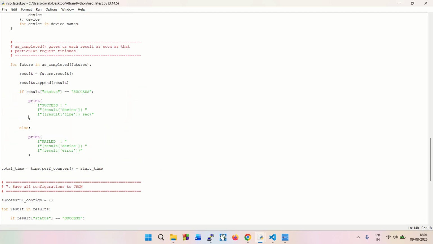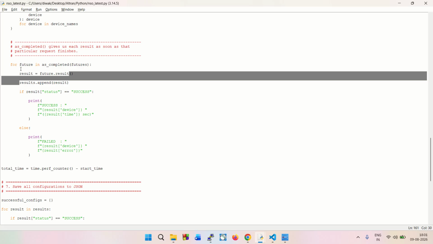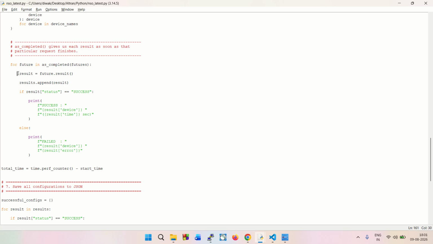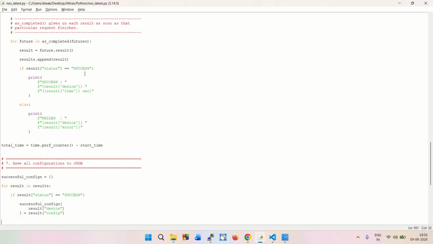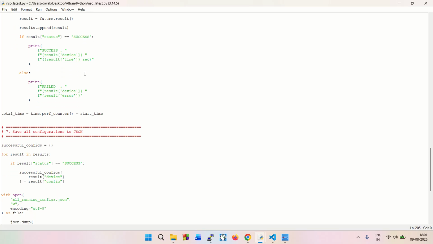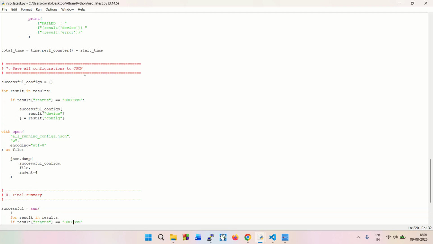So if the request succeeds, I store the configuration to my all configs dictionary. If something fails, then I catch the exception and report which device it has failed, right? So everything will be saved to the JSON. You can see that we are creating the all running configs.json file over here. Once all the workers have completed, I have all the configuration for all successful devices in my Python dictionary, so I am saving that into a JSON file. You can see that I have put indent equal to 4, which makes the JSON easier to read in a human readable format.